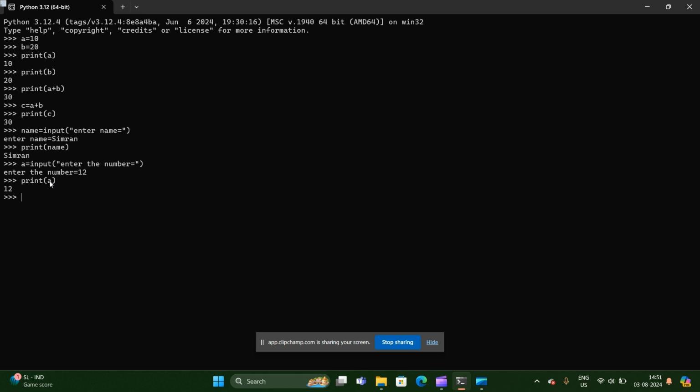Now you will think that it is an integer. No, it is not an integer here. In that case it is a string. To convert it into integer form, we have to typecast the value with the help of the integer function. We can do it in two methods. Like a is equals to, first of all I'm writing int.